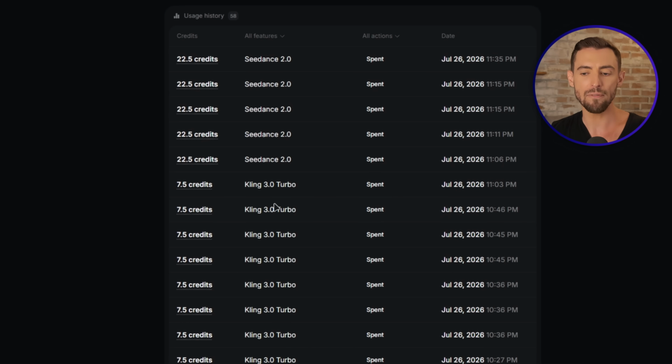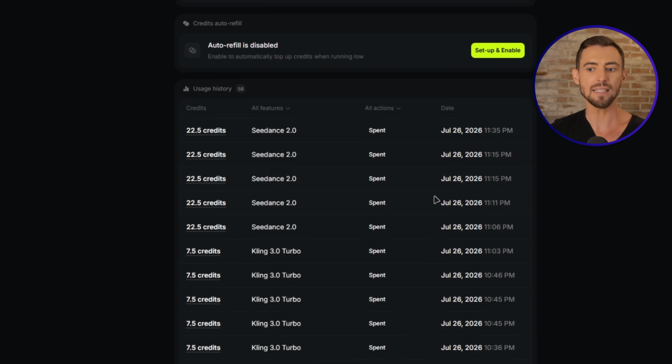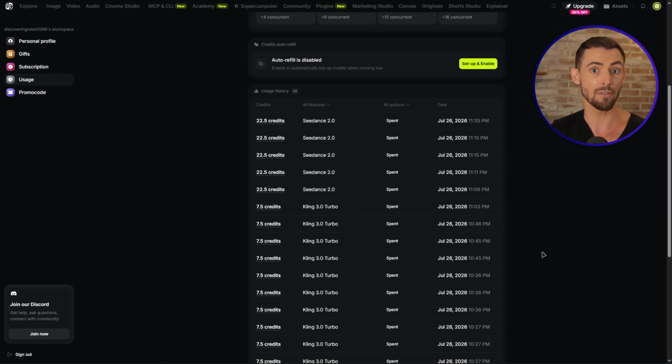Okay, now let's watch the meter. So a rough draft barely moves it. The fixes usually take the real bite. So that's the difference between burning a month of credits in an hour and stretching them across a whole campaign. Here's how the money works.